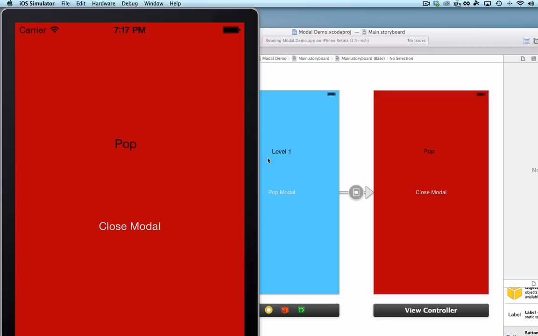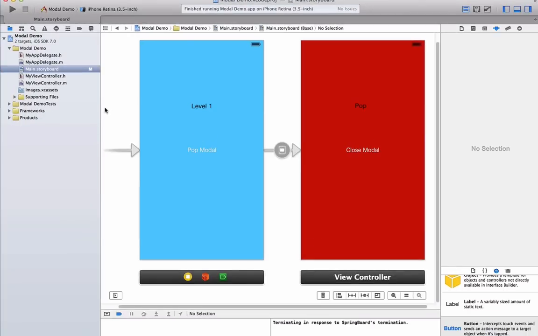Xcode or iOS and Objective-C don't actually have a built-in way of doing that easily. So what we're going to do is create a custom segue during the rest of the tutorial that builds in this close modal button, and it could be used also to go to some other part of the application or something like that. So we're going to close out of that, and now we're going to create a class.